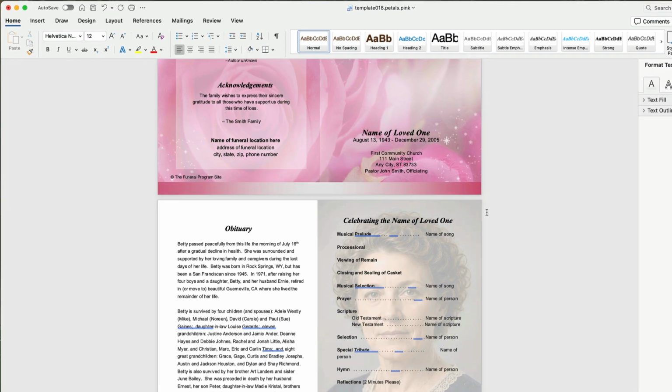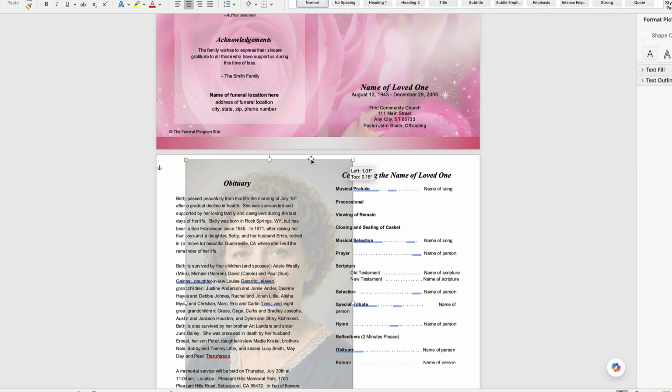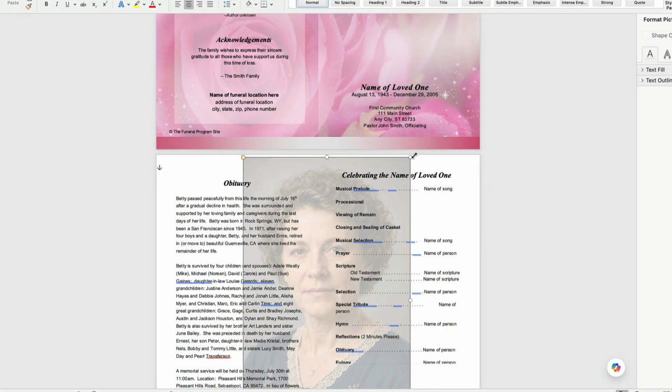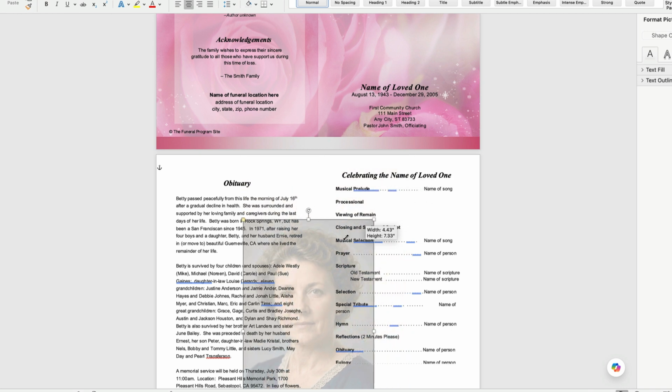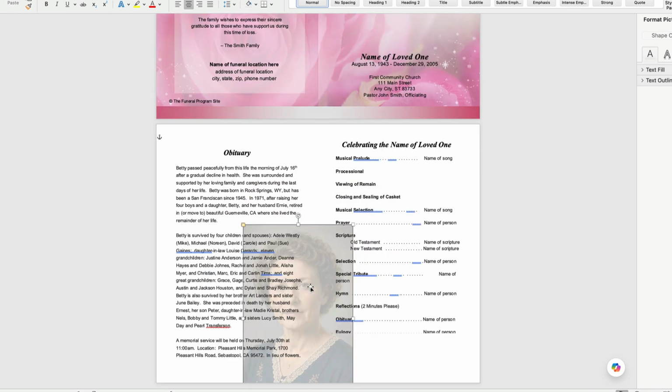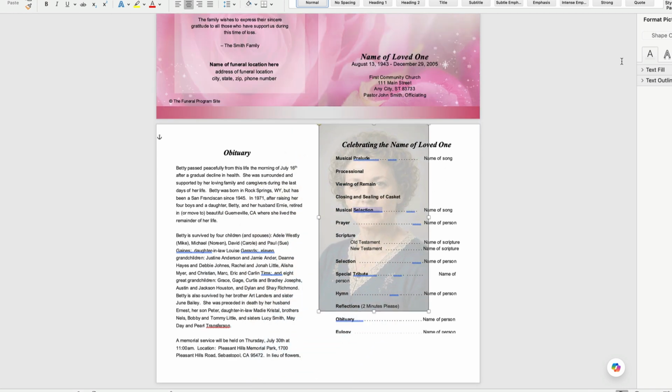Using a shape box gives you more control than Word's standard watermark feature. You can choose the exact size and position of the image, crop it within the shape, adjust its transparency, and move it freely without affecting the rest of your page layout.